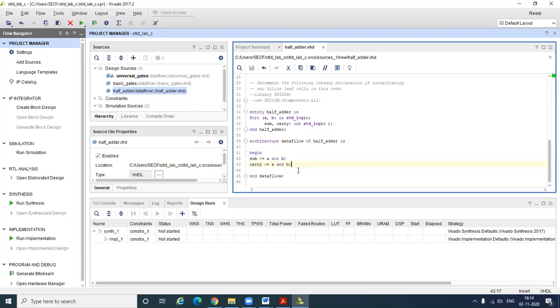I'm converting the Boolean expressions into a data flow model. That is, the Boolean expressions are written in the form of VHDL code: sum as A XOR B and carry as A AND B. Now I am simulating this file.